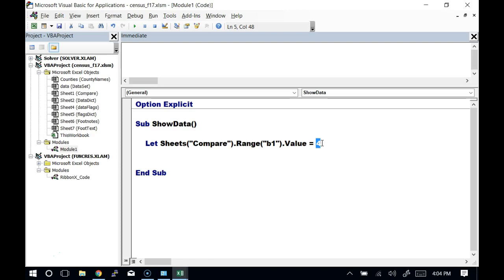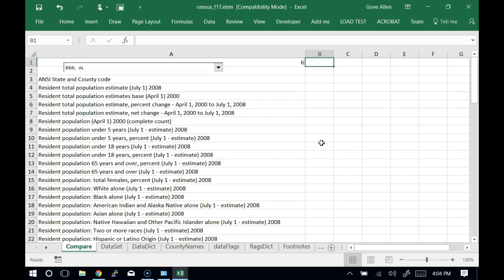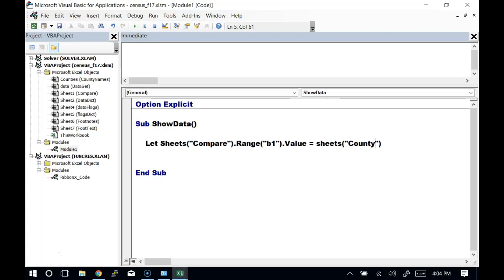So, first of all, what sheet's it going to be? Is it called county names? County names, no space. Now, I can go after this particular cell either with the range method or the cells method. Because I'm treating the row and the column separately, I'm going to use the cells method. And I'm going to skip the parameters for now. I'll come back to them. And I want the value of that cell.